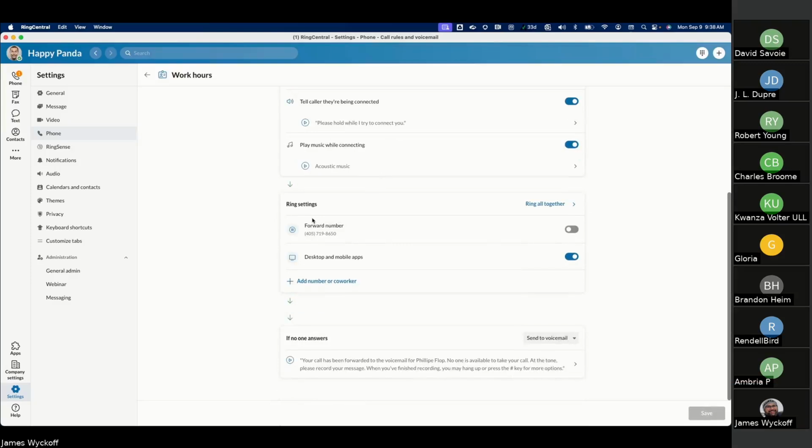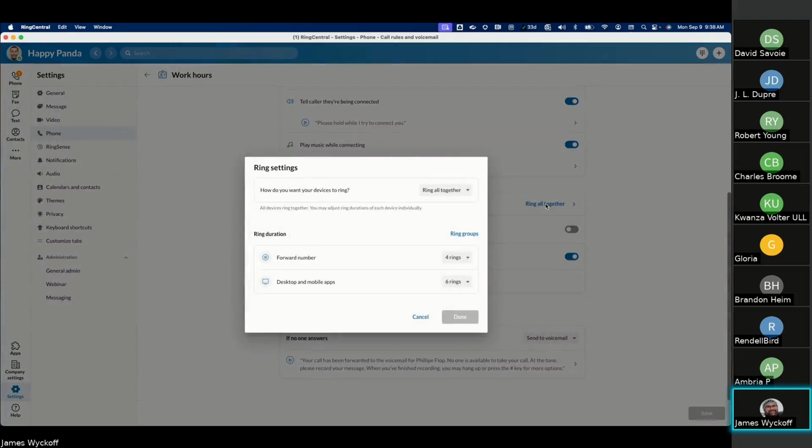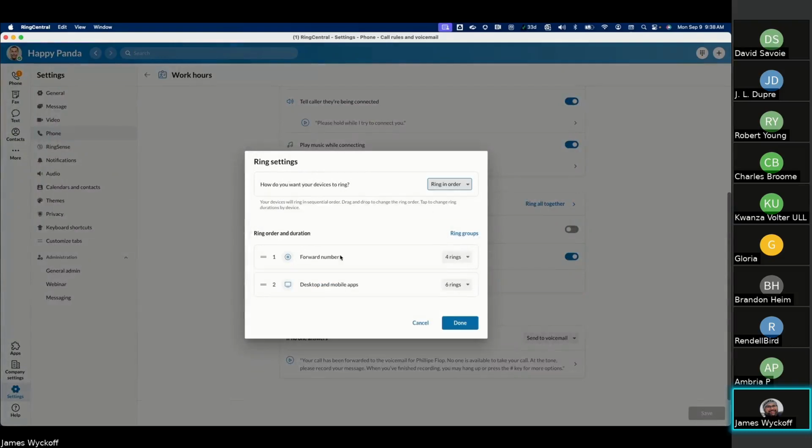Under Ring settings, by default, it's going to be set to where your desktop phone, your mobile app, and everything ring at the same time. And whenever you pick up one, that's which one you answer it on. If you want to add a number or coworker to your call flow, you can do that here. If you want to change it from ring altogether, you can click on ring altogether and change it to ring in order as well. You can rearrange the order.